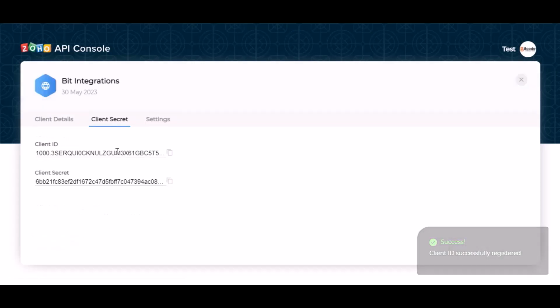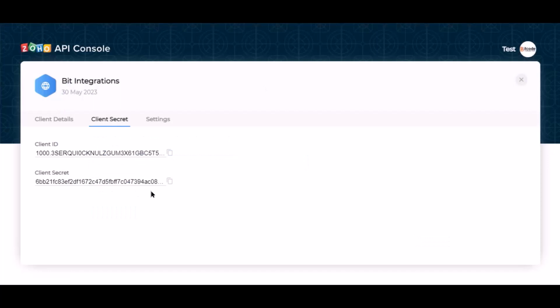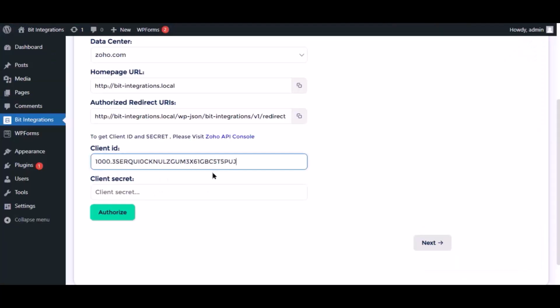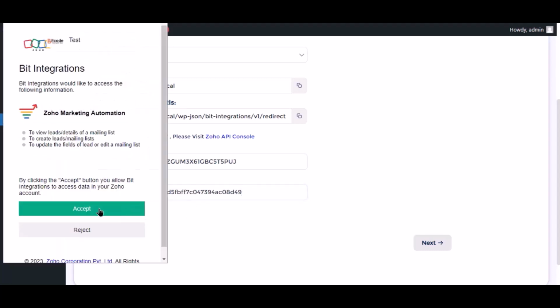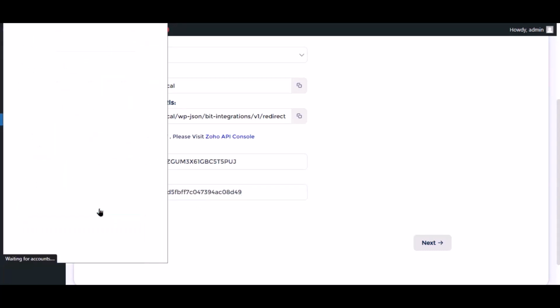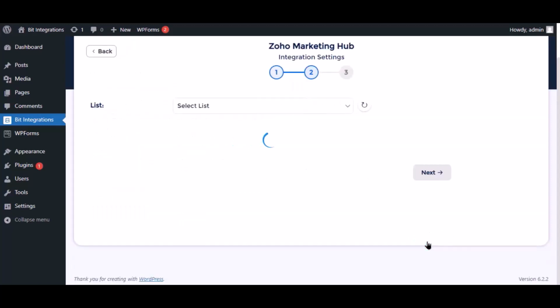This is the client ID and client secret. Copy the client ID and client secret and paste the authorization page. Now click Authorize. Click Accept. Authorization is successfully done. Click Next.